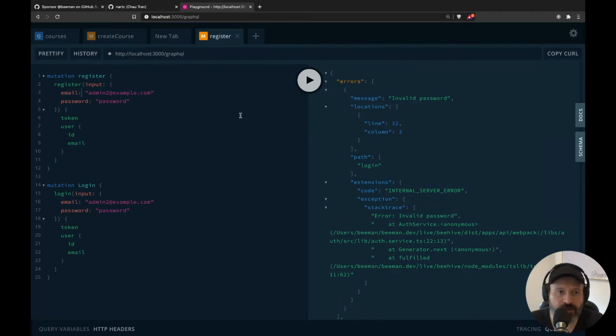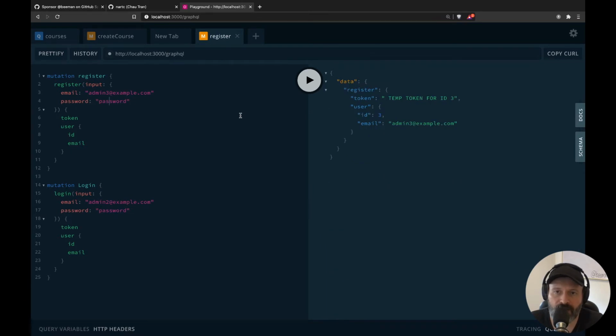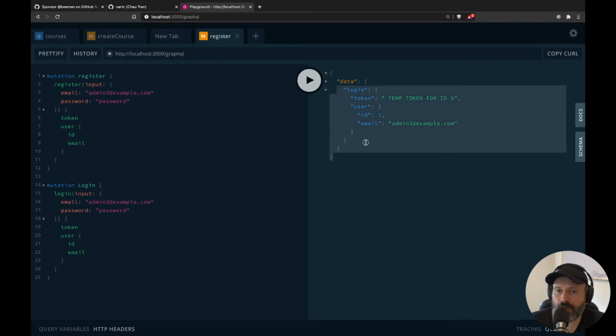But if we register admin3 here, we get a token and a new user back. And then if we log this user in, we get back the same user information. So this means that we have now implemented the register method and the login method. The passwords get hashed on save and they get validated with the password that we pass in with the login.